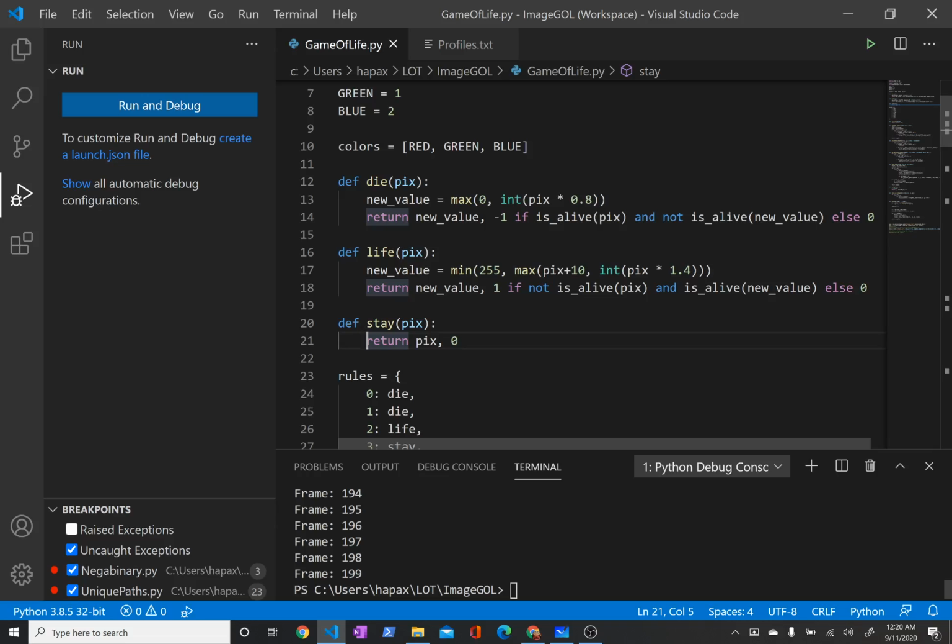So a pretty simple way to start taking advantage of that would just be to say, okay, what does it mean to die if a cell is going to die? Well, we could reduce its intensity to 80% of its current intensity. Or if a cell is going to live, then we could increase its intensity by whichever is greater, either 10 points or 40%. And so now we can generate more complicated GIFs or images.